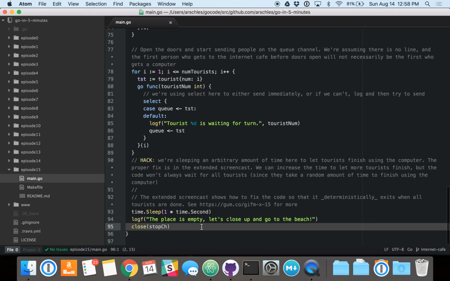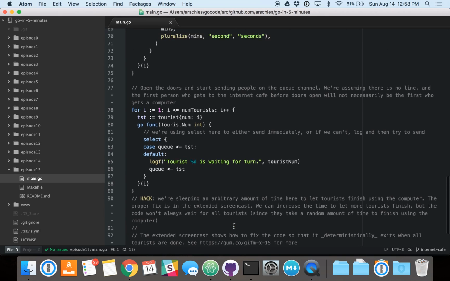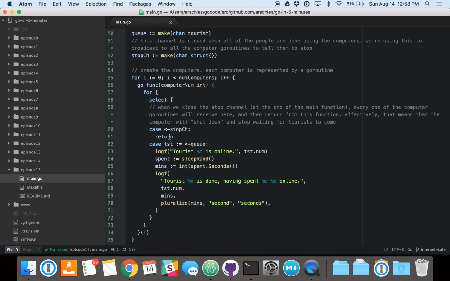And then finally here in our close, this is broadcasting to all the computers that after all the tourists are done, all the computers and these Go routines should shut down. That's represented by the return here. You can see a little bit more detail in this comment.